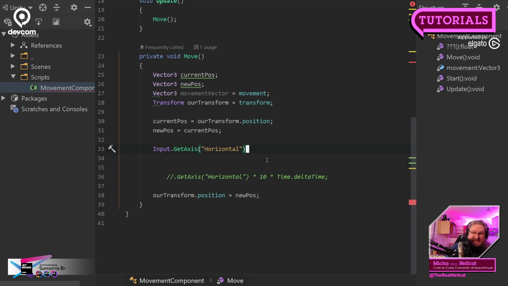So yeah, I could just put a speed like the 10 down here. I could just say, I want to move with speed 10, whatever speed 10 is.